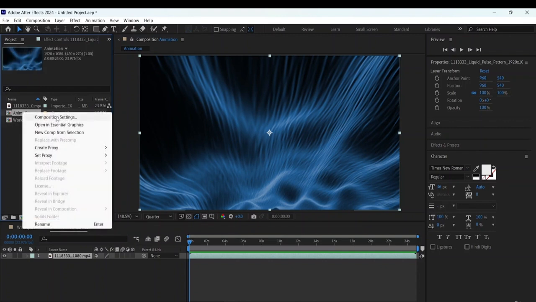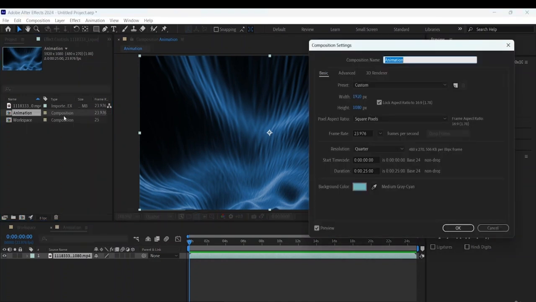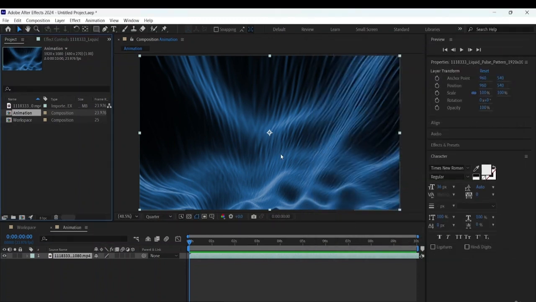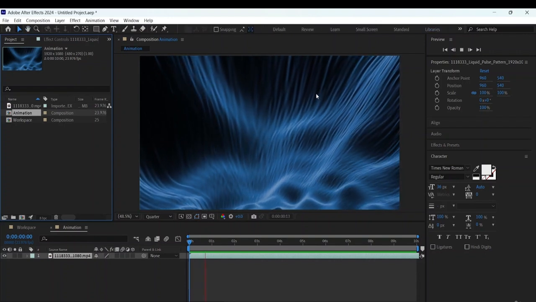Let's right click. If you want to change the composition settings right now, you can go to composition settings. Let's click over here. What I'm going to do is change the duration, as this one is now 25 seconds. I will decrease its size down. Let's say I will make it 10 seconds and click on OK right over here.